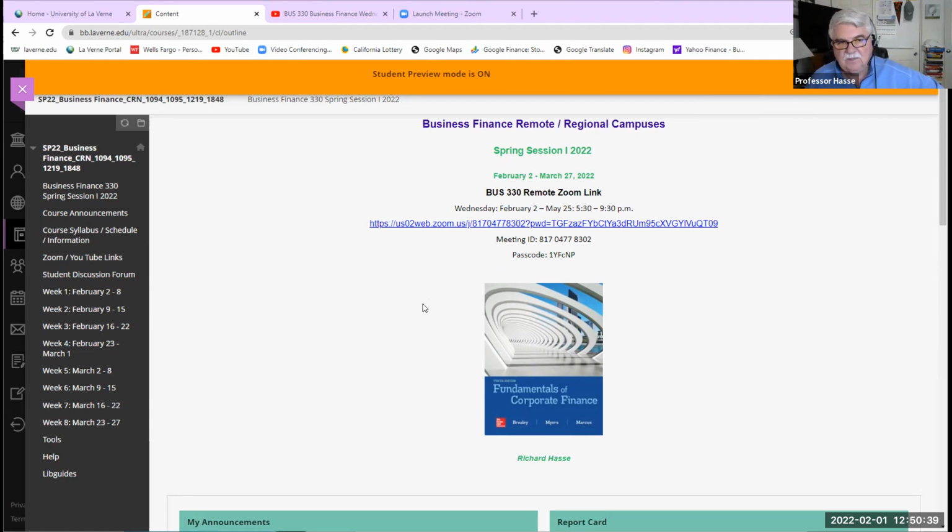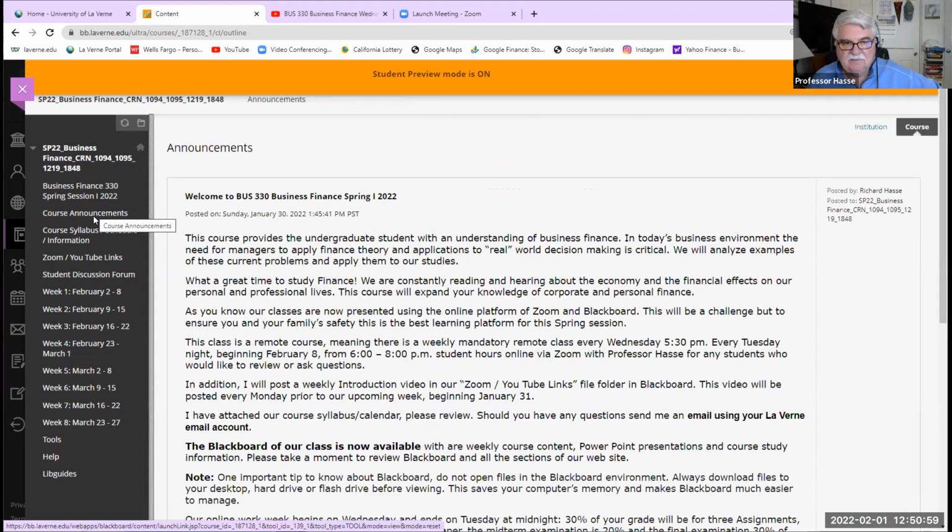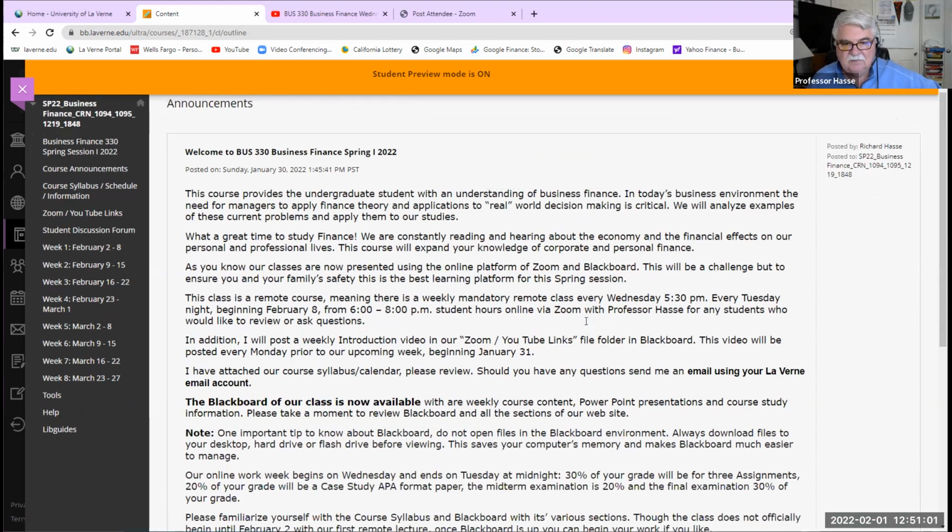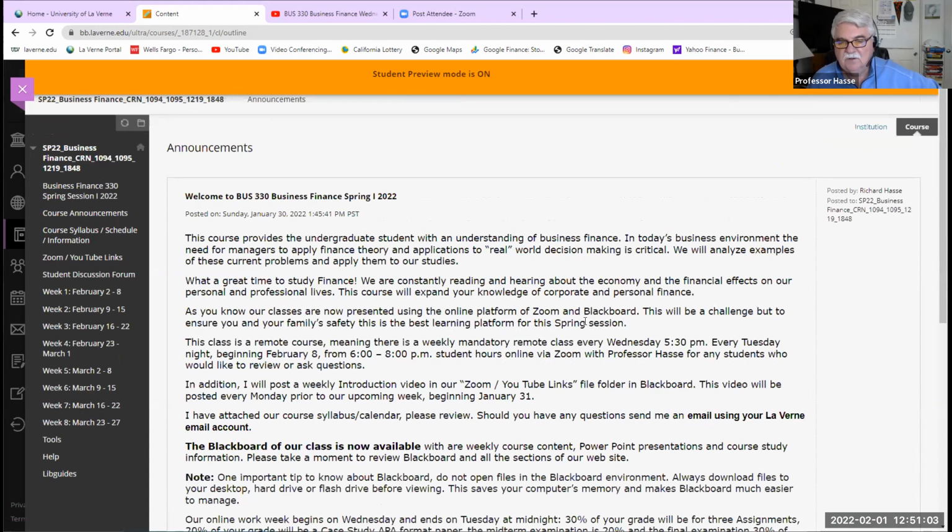All the information for the class is located in this left-hand column. This is our textbook, The Fundamentals of Corporate Finance. It is a mandatory textbook for this class. Whenever I send you an email or an announcement about information, it'll be in this course announcement section. Here's the email I sent out on Sunday introducing the class, introducing Blackboard. Whenever I send out an email, which I'll do with this video today, it's always posted to the course announcements.